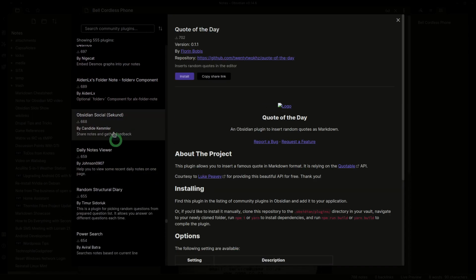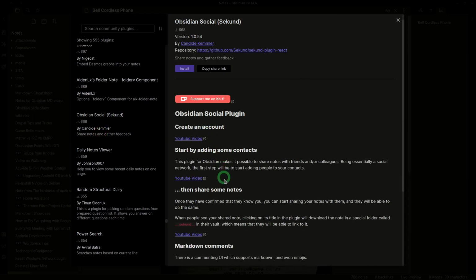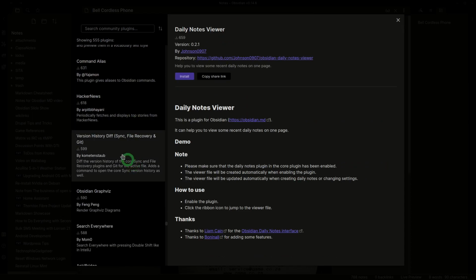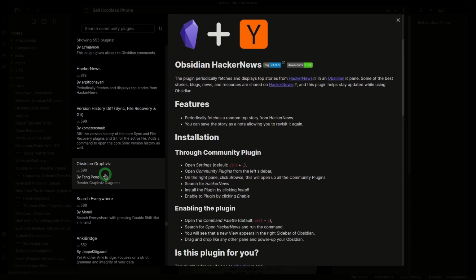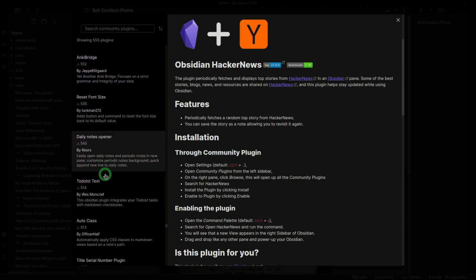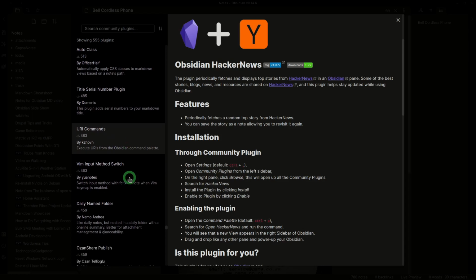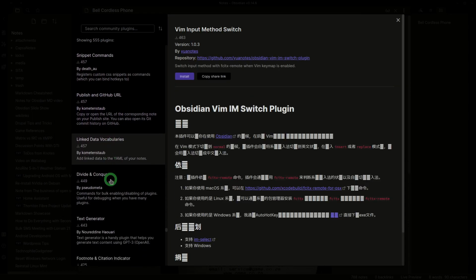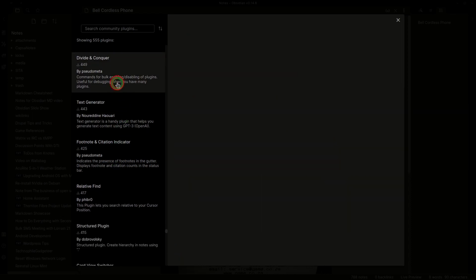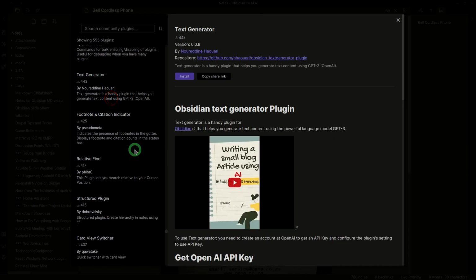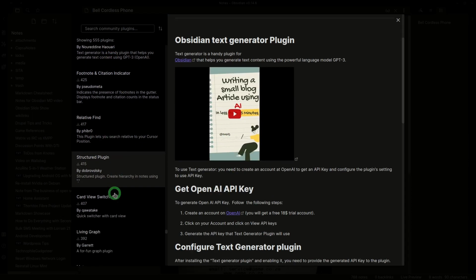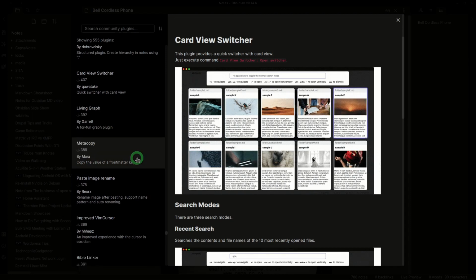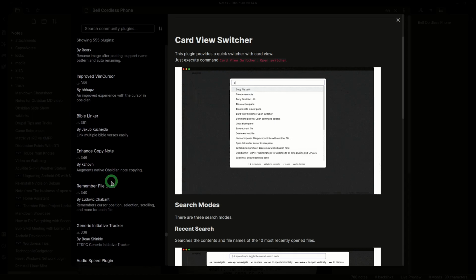Quote of the day. Obsidian Social. Oh. Daily Notes Viewer. Power Search. Vocabulary. Oh, Hacker News. Nice. There's Vim input method switch as well. Oops. Snippet commands. Don't know if it sounded interesting, but anyway. Text generator. Footnote, relative find, card view switcher. Improve Vim cursor, Bible linker.